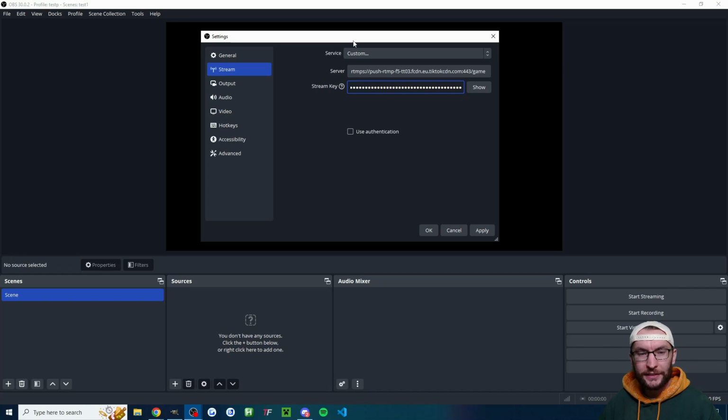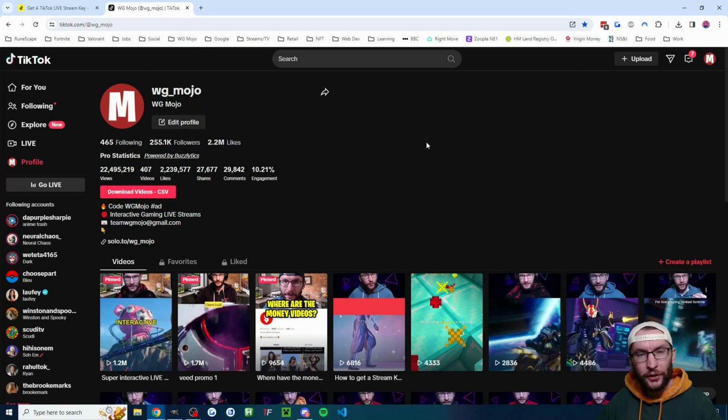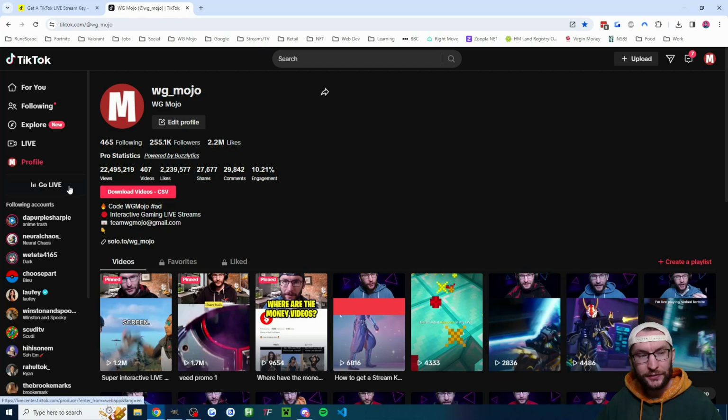So now you've joined an agency and they've given you a stream key, let me show you how to find it and then how to add it to OBS. You can also add this key to any other streaming software such as Restream or Streamlabs. You'll know that you have your stream key once this Go Live button appears on the left side of your TikTok profile when viewed from desktop.